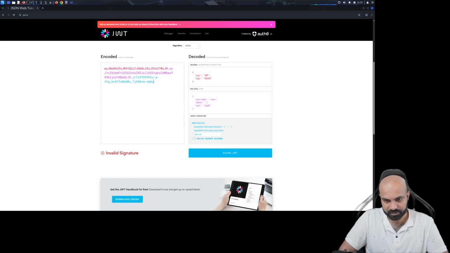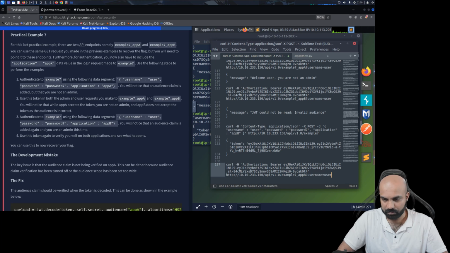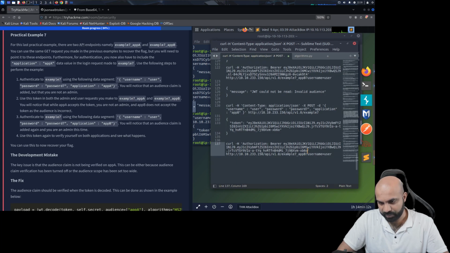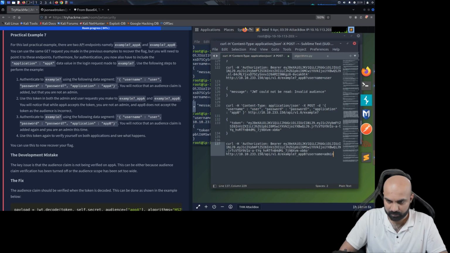So we are admin and audience is app B. Okay, so let's prepare a request for app B with admin user. So here we go. I will take this particular token, copy, put it here, paste, and this is app B and user as admin. Hopefully once we do this request, we'll get our flag.